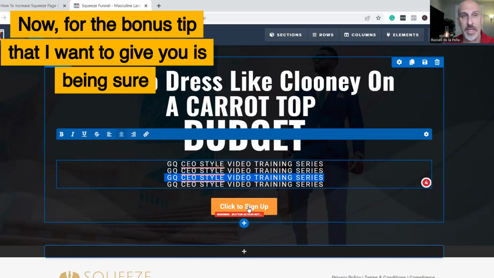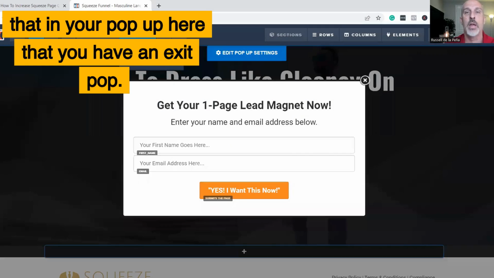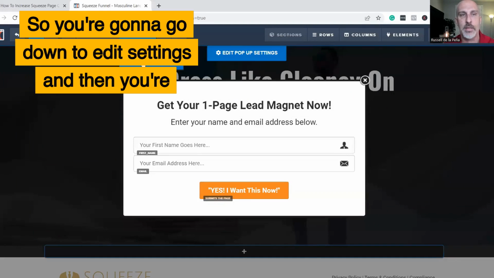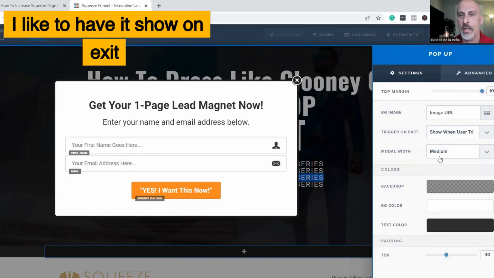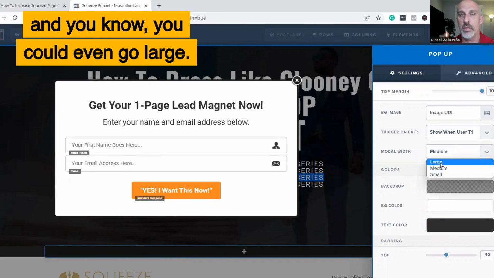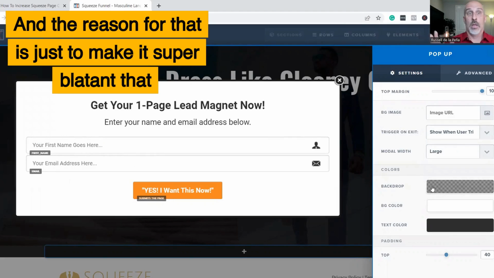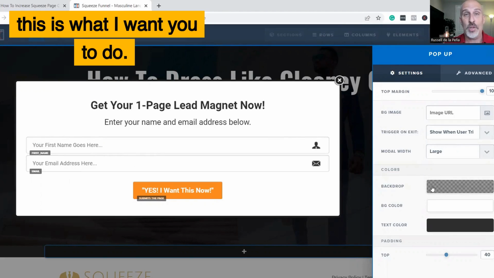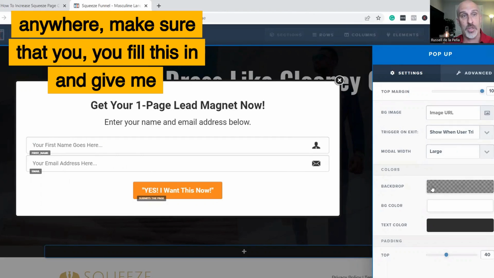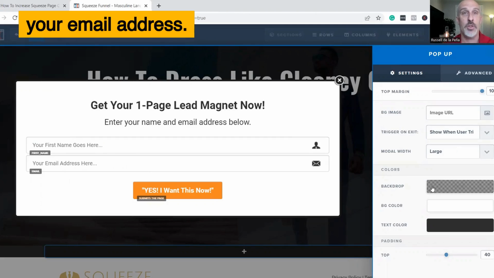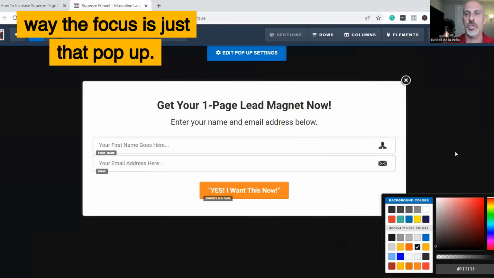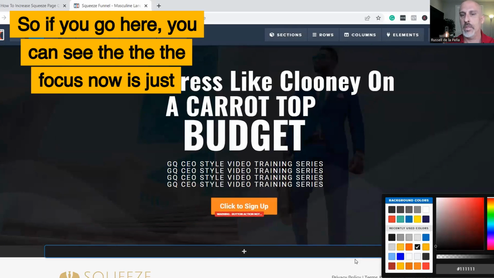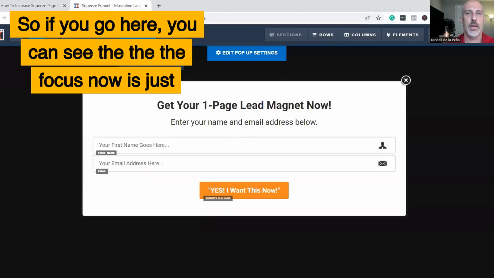Now, for the bonus tip that I want to give you is being sure that in your pop-up here that you have an exit pop. So you're going to go down to edit settings, and then it says here automatically, says don't show on exit. I like to have it show on exit. And you could even go large. And the reason for that is just to make it super blatant that this is what I want you to do. I want you to, wait, don't go anywhere. Make sure that you fill this in and give me your email address so you don't leave empty-handed. You can even blacken this out, the backdrop here, so that way the focus is just that pop-up. So if you go here, you can see the focus now is just this pop-up.